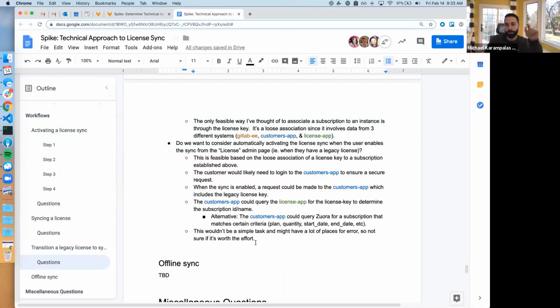Like that's enough friction where, if we could do this approach, I think we'd see much better adoption. Okay, well, I could definitely make an issue for it. I think it's feasible based on that loose association.